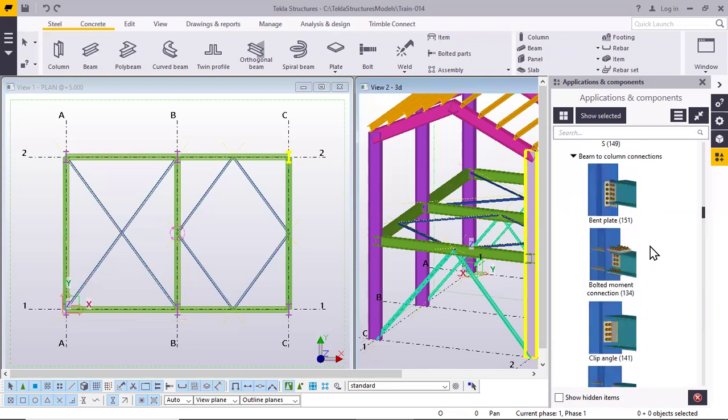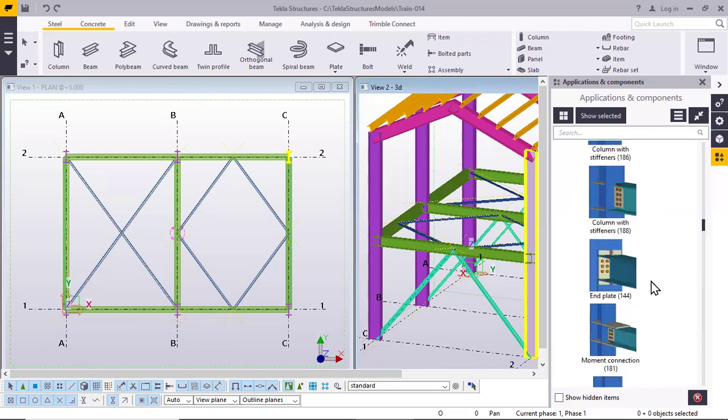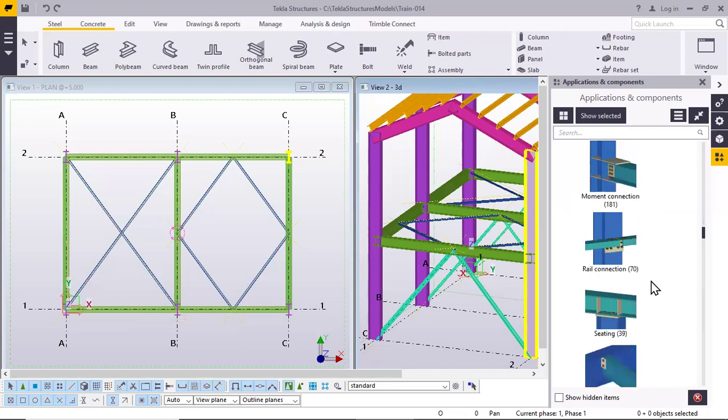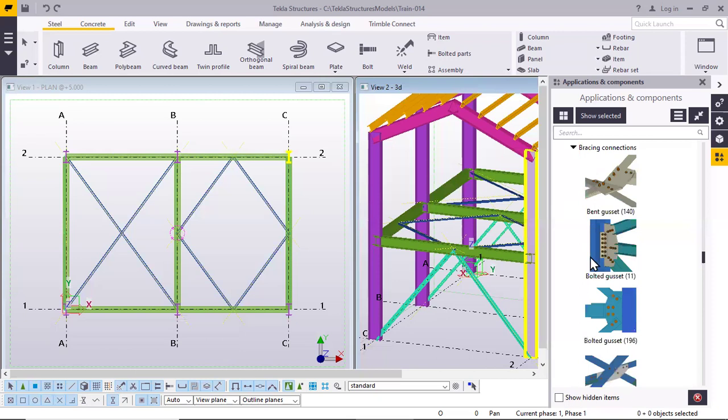Now, one more common one is 44, which is already done. Now we'll go with the bracing. The common bracing connection is 11, that is bolted gusset number 11. It is commonly used for all cases: for angle, then T section, and this can also be used for double angles, that is, back to back angles.